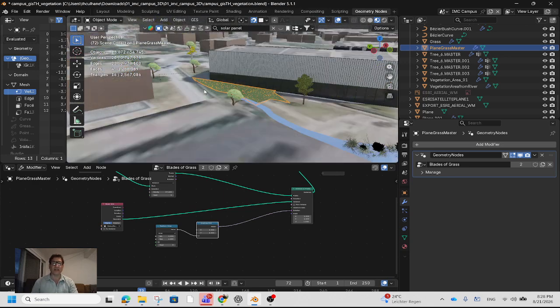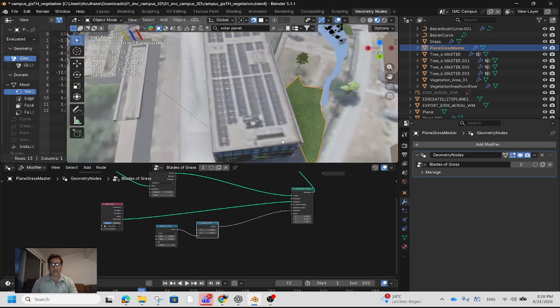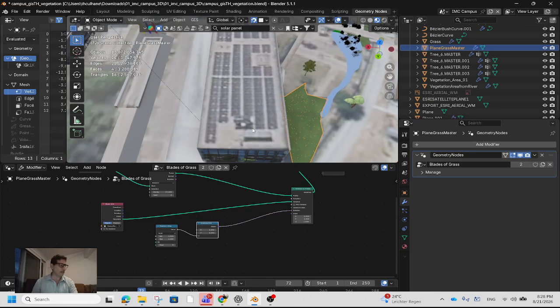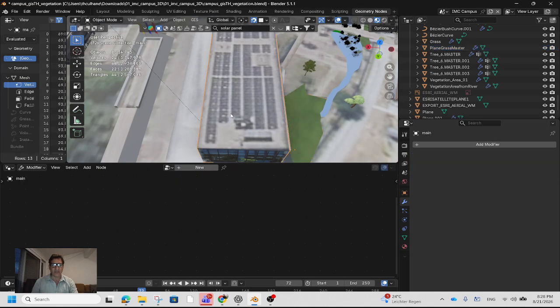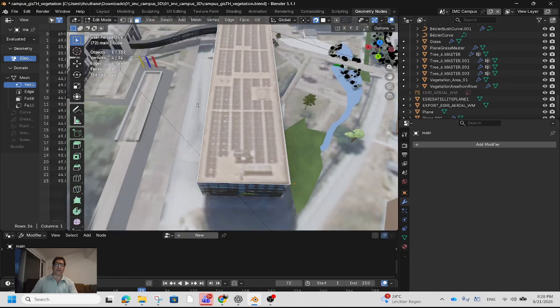Now what I'd like to do is consider the solar panels that are on this roof, which are taken from the satellite image and therefore are really grainy, and see if we can make geometry nodes for that. So what we'd be doing is taking the roof part and making geometry nodes for that. But to start, we need a solar panel.